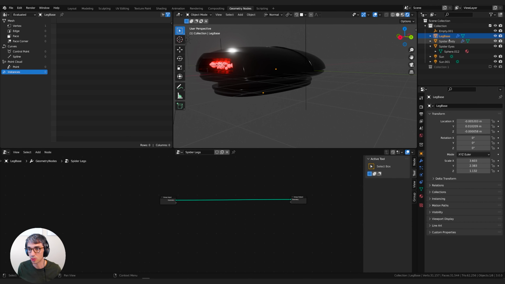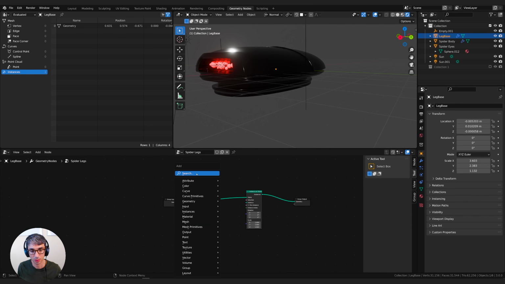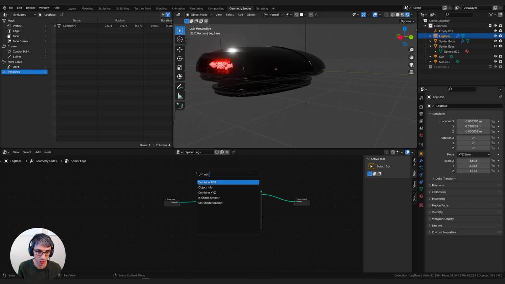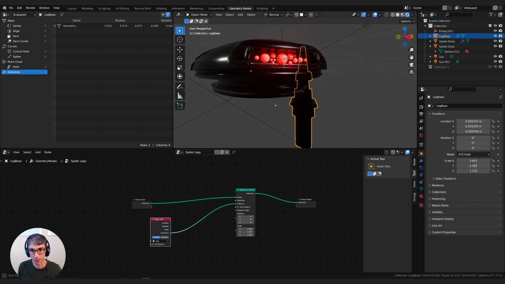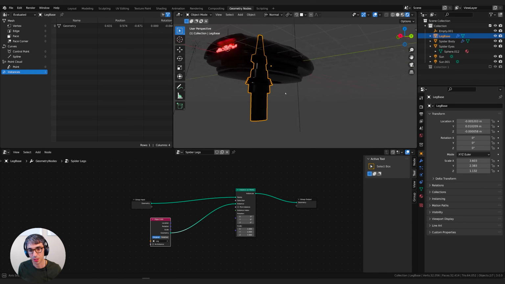So I'm going to come over here, and I'm going to go Shift A, and I'm going to get the Instance on Points node. And we're going to drop this right here. And then we're going to grab an object. So I'm going to grab the Object Info node, and we are going to grab the spider leg. There it is, the leg. And we'll take this geometry and we'll plug it into here. And there it is. Now, there's a couple things about this you'll note.